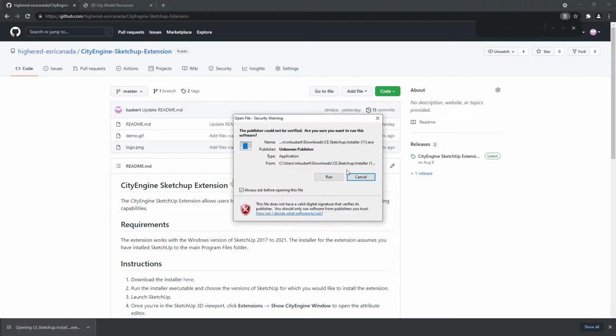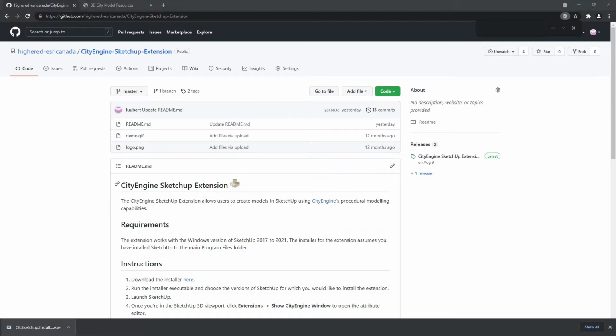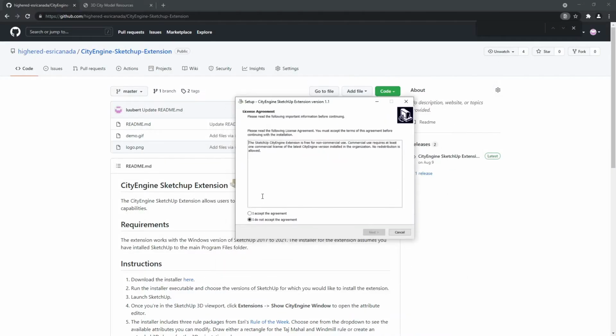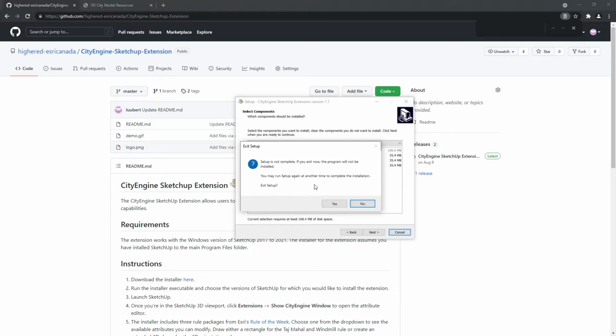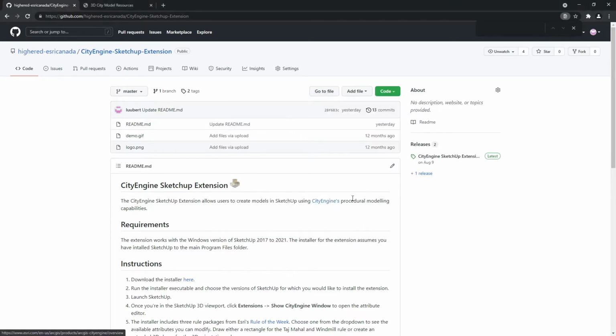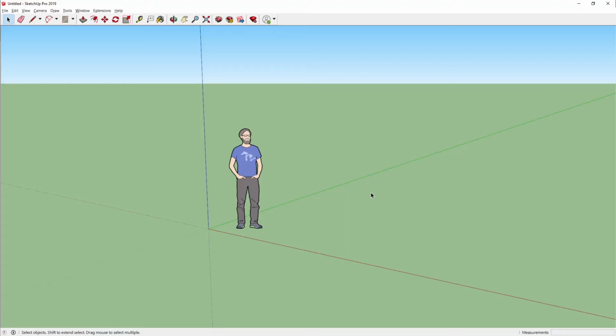So clicking on the executable to run it, you'll see the license. And once you go through the license, you can see the versions of SketchUp that are installed on your machine. So you can install it for one or all, or any combination of versions you have. I've already installed it, so I'm going to cancel the installer and switch over to SketchUp to demonstrate the extension.